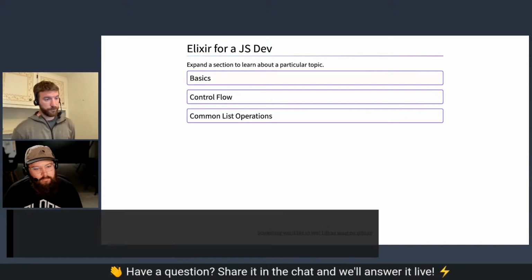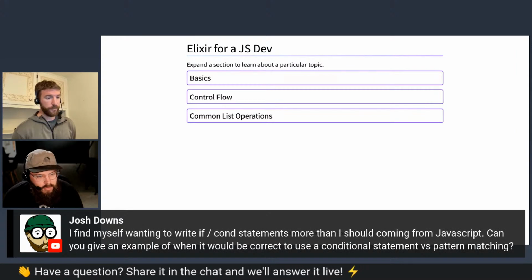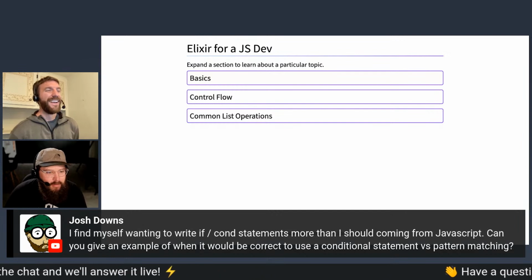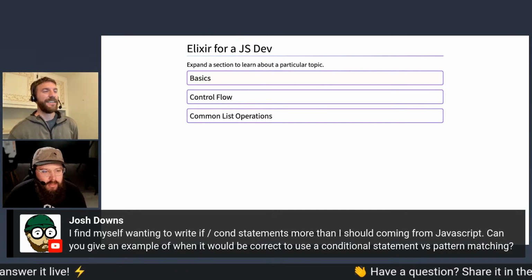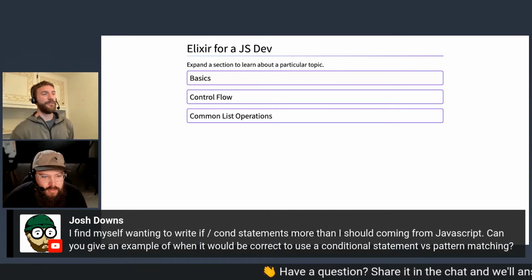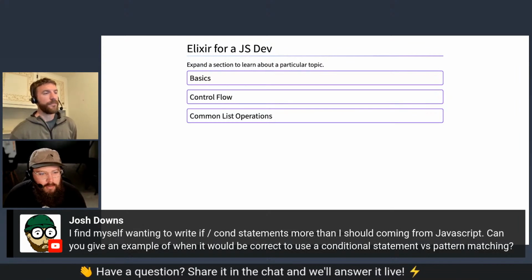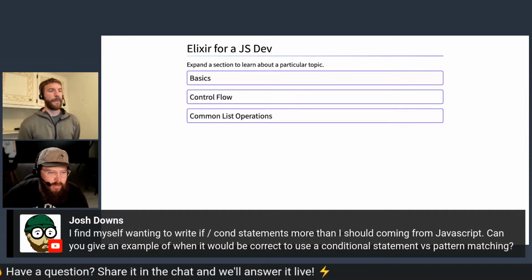All right, well, awesome. We have a question from Josh. Since he helped us out before in the chat, we'll help him out. So he says, I find myself wanting to write if condition statements more than I should coming from JavaScript. Can you give me an example of when it would be correct to use a conditional statement versus pattern matching?